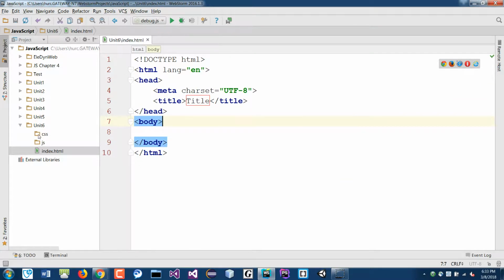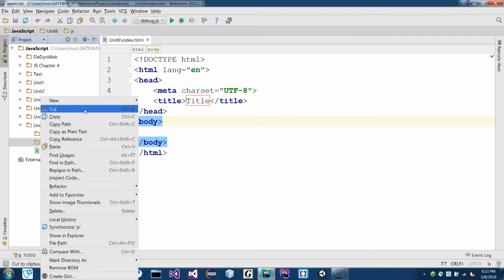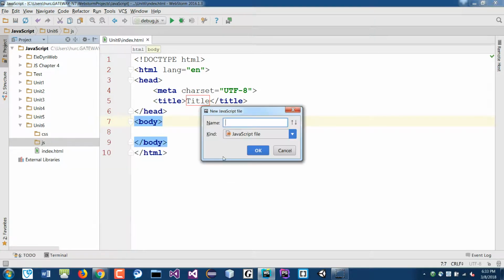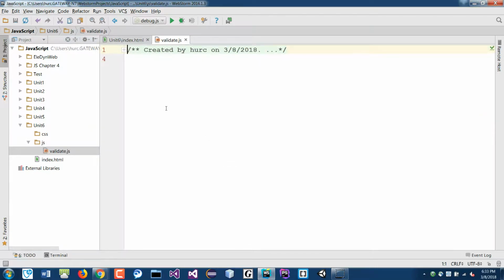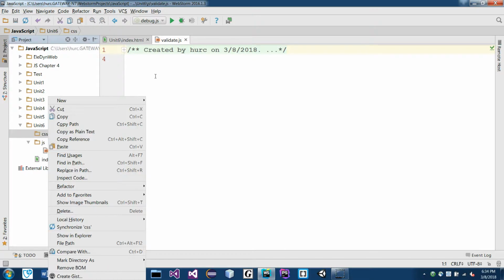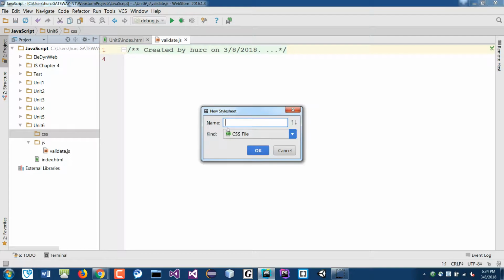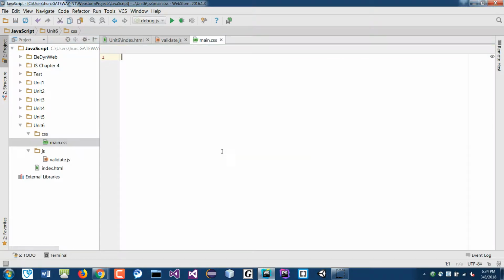So I'm going to go ahead and create my JavaScript file. This will be just, what do we call this? I guess just validate.js. And we'll also create a CSS file. We'll make it as real as we can, right? So I'll just call this the main.css. Okay, so we'll style our form to make it look kind of nice.